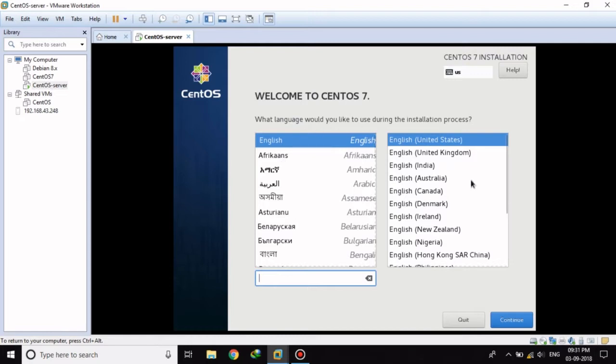We'll begin with selecting the language. Just continue with English.